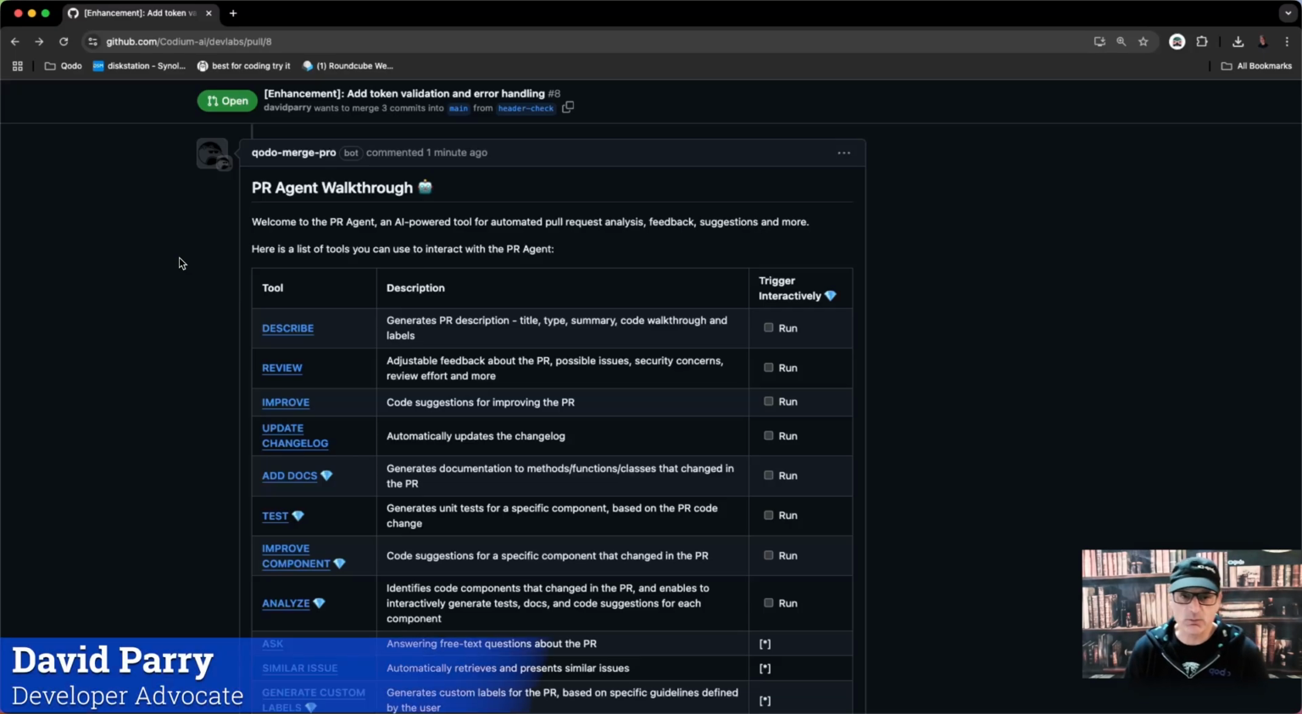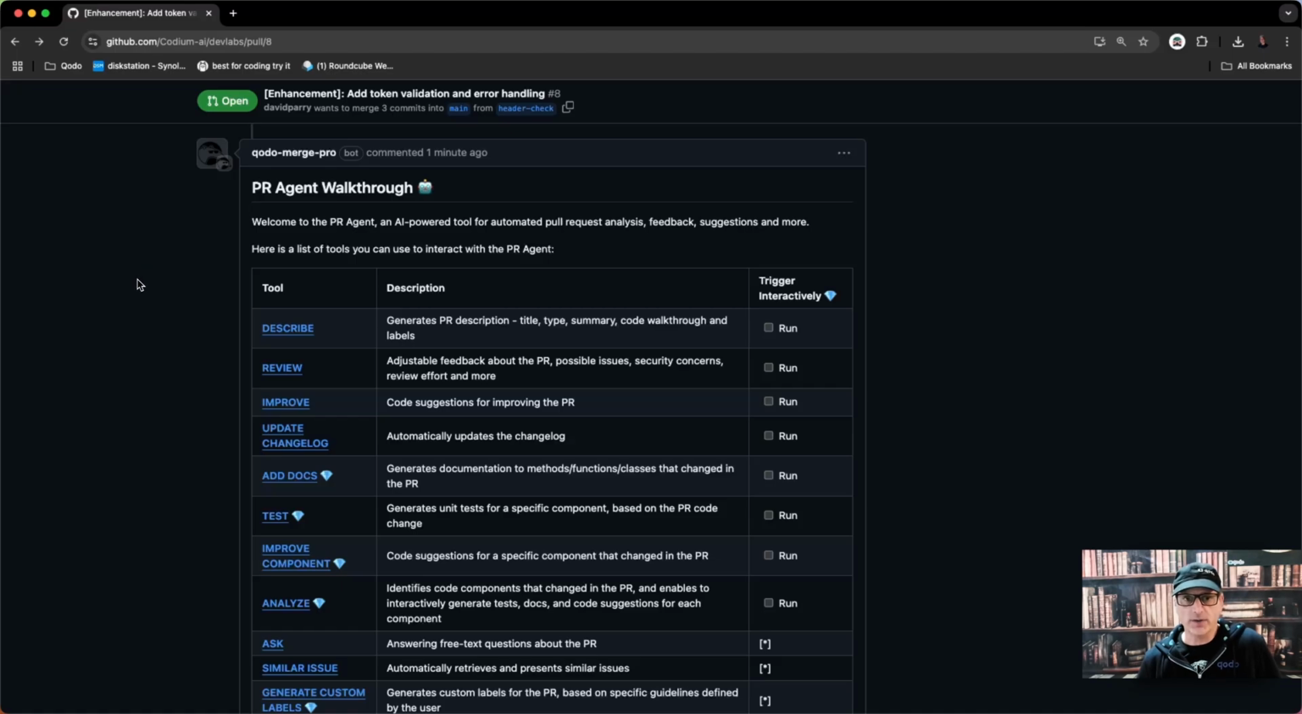Hello, developers. Today we're going over the help tool. As the name indicates, this tool helps you with all the other tools.